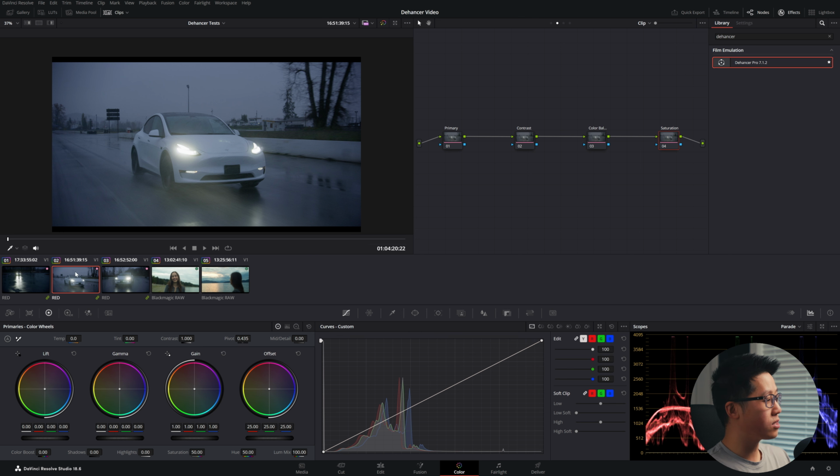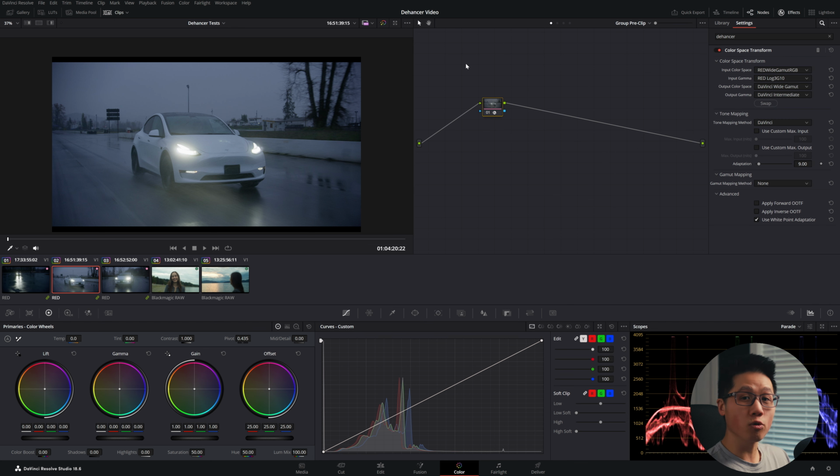I have grouped these 3 Tesla shots together, and when you group shots together, you see these dots up here at the top of your node tree in Resolve. The very first dot is the group pre-clip. This is where you're going to put your first color space transform to get your footage into a normal working state. So I've gone from RED Wide Gamut RGB to DaVinci Wide Gamut, which is my working color space.